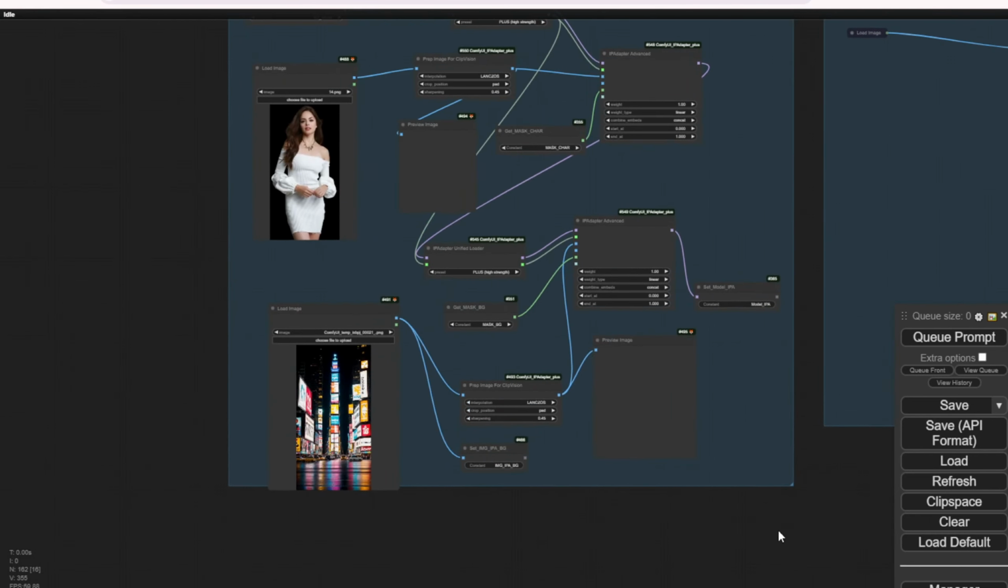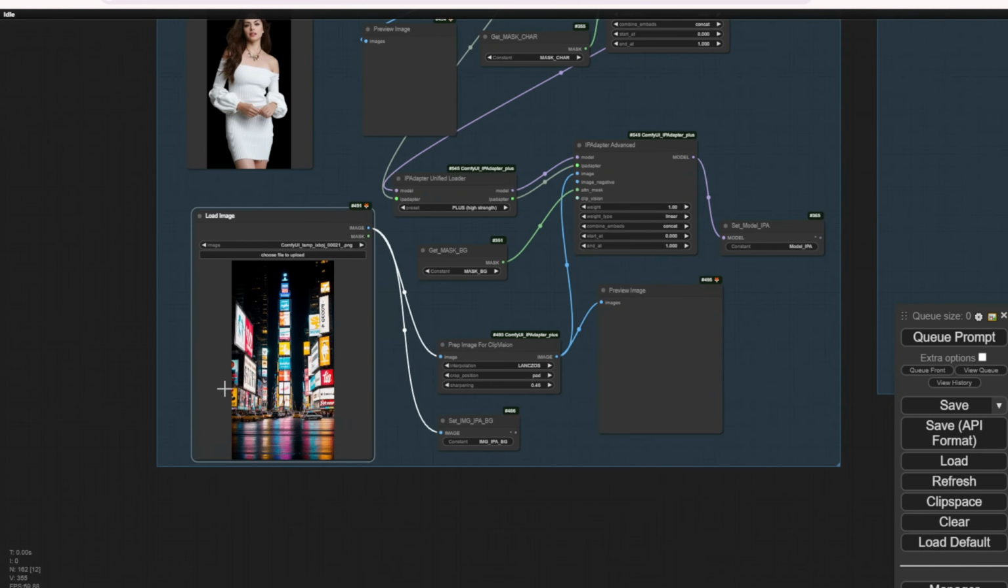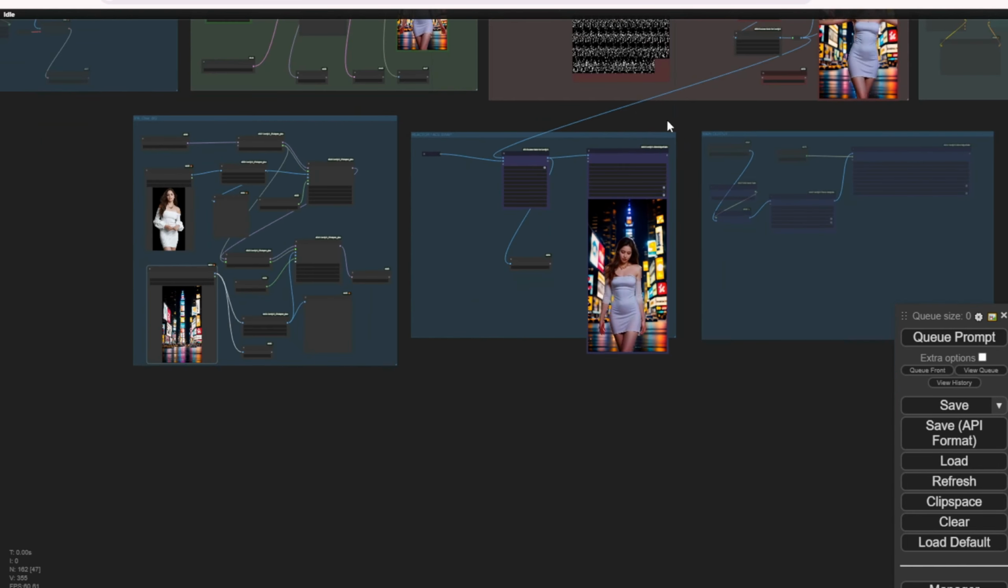But this workflow is not just utilizing the IP adapter or any generative AI nominally. Rather, we're leveraging AI in a meaningful way. That's how this workflow is designed to operate.